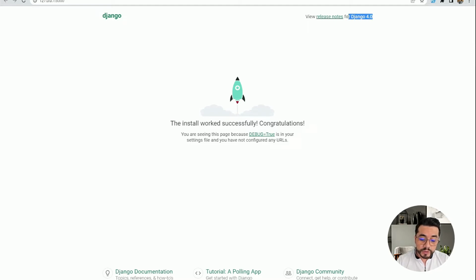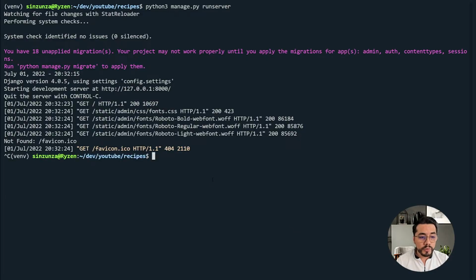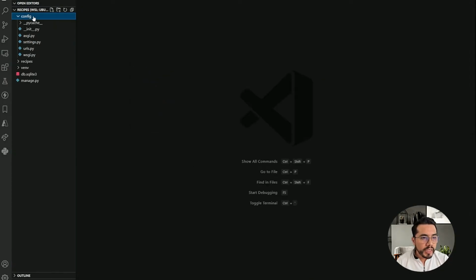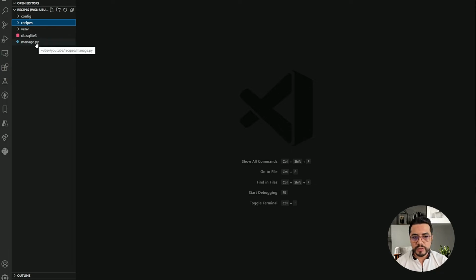So let's put logic into this project. Let's open this project with Visual Studio Code. So I will need to stop my server, type code here, and that will open my VS Code. We have the config, the main project configuration. We have the recipes folder, the actual project, and we have the manage.py file that allows us to start the project and do some management actions in there.